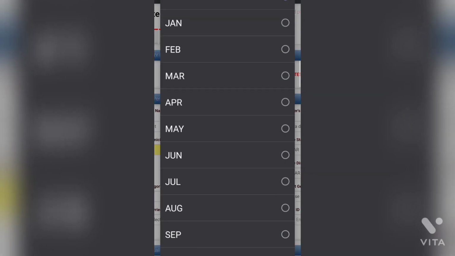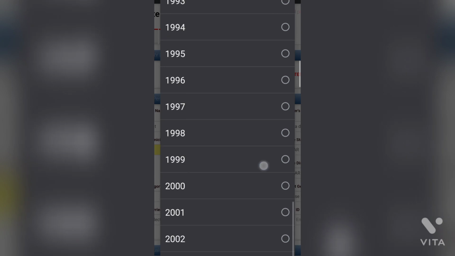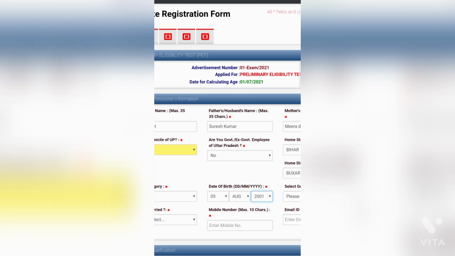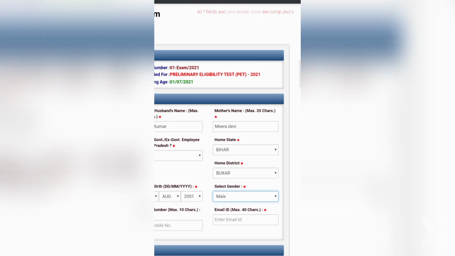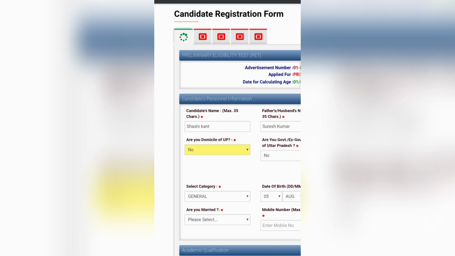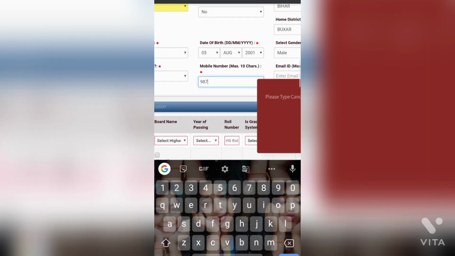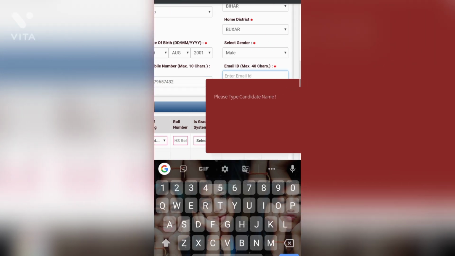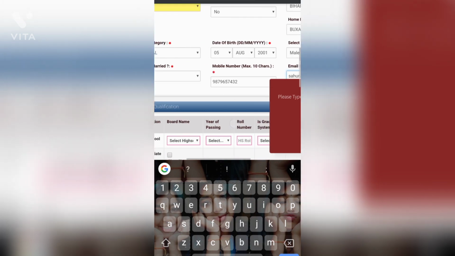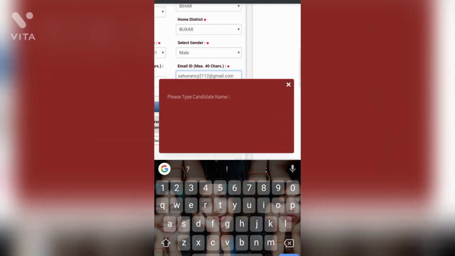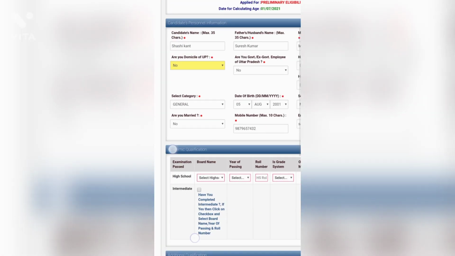Category. See guys, here you have to see one thing. The category listed here is only general. This is so because if I do not belong to Uttar Pradesh, then I am not entitled to any other category benefits like OBC or SC/ST, so I have to enter the general category. But if you belong to Uttar Pradesh, then you can enter whichever category you belong to, and later you have to produce a certificate for the same. So enter your date of birth here.